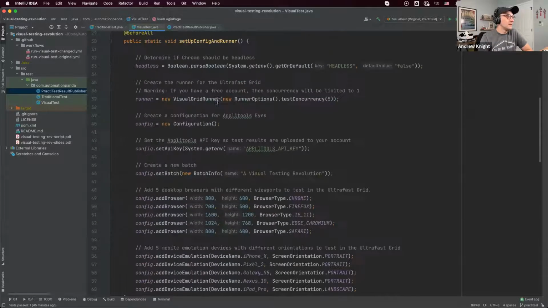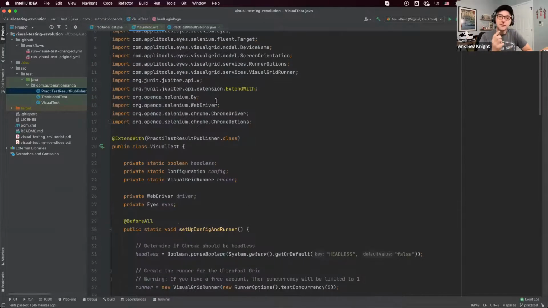Now, the interesting spin on this here is not only do we have the Applitools stuff, but when we run this, it'll also upload test results to PractiTest, that awesome test case management system. It's really nice because you can make API calls as your tests are running to upload results, and you can see them in real time.